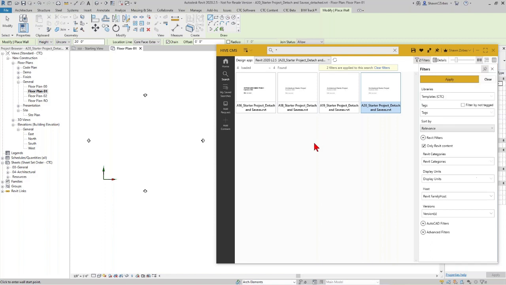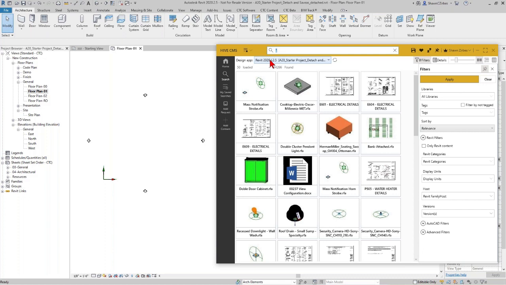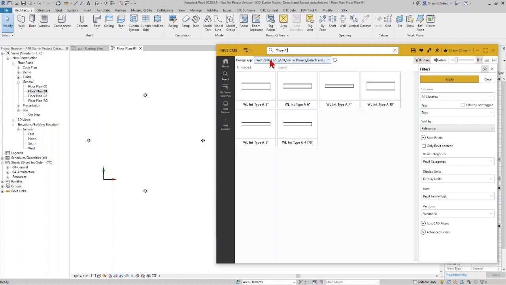Let's run a search. In fact, I'm going to run a similar search to what I had done in our first session, which is going to be something like type A. I'm going to put this in quotes because I only want back something that exclusively matches type A, just to minimize the results down so we're not looking at a ton of items. We're going to focus on just a couple of items here today. So here is a wall type. This is a wall component.